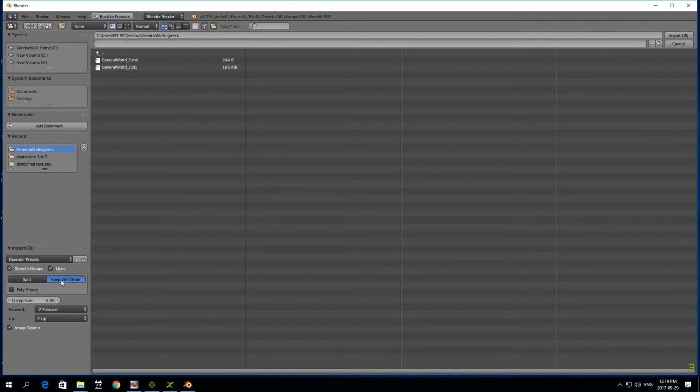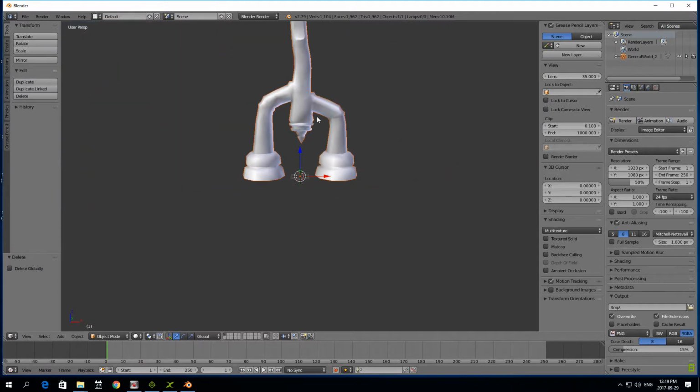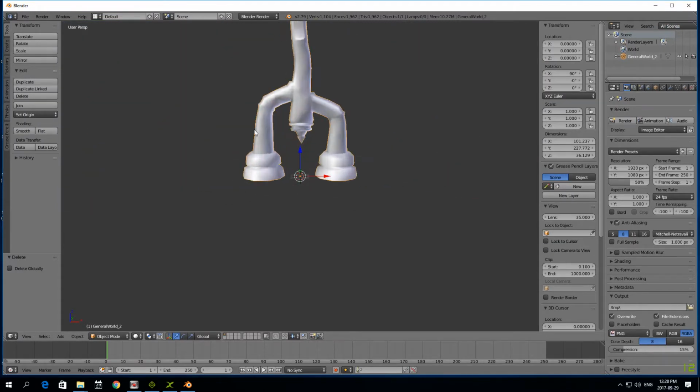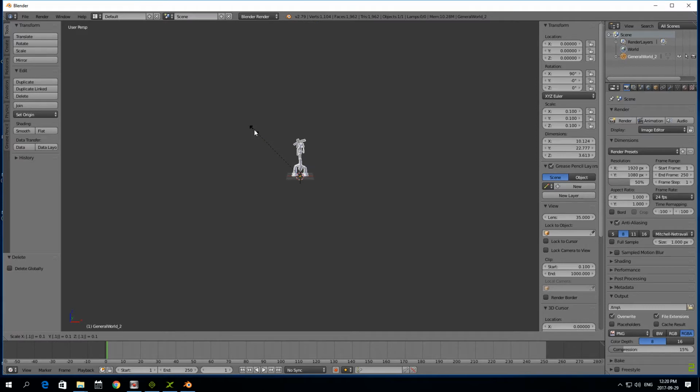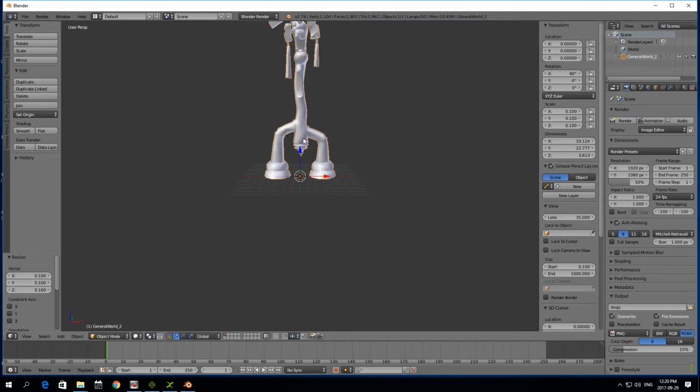You can check this here, but I tested it, he's fine. But if you're worried, check that: keep vertex order. Just keep in mind what's facing up, and Z forward too if you want, but just remember those. So here he is, he's really big. S.1. So you've got to scale him down by a factor you can remember to use.